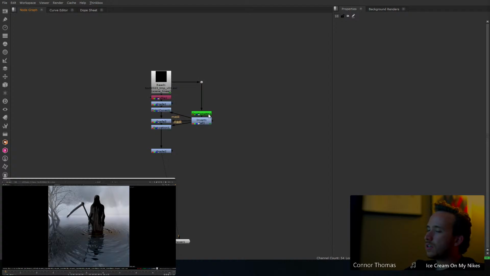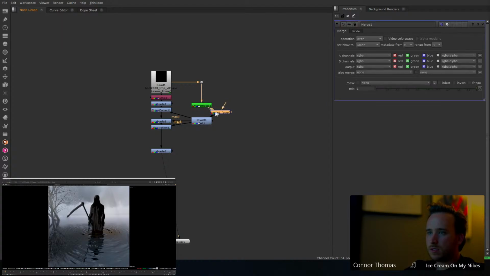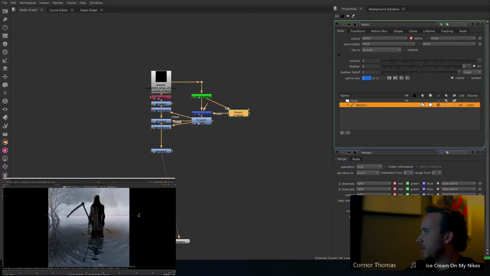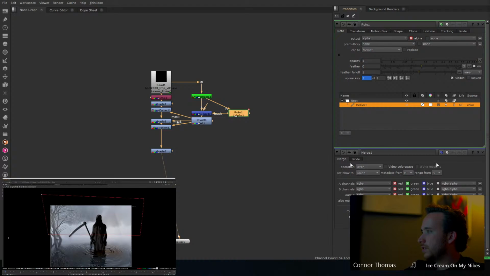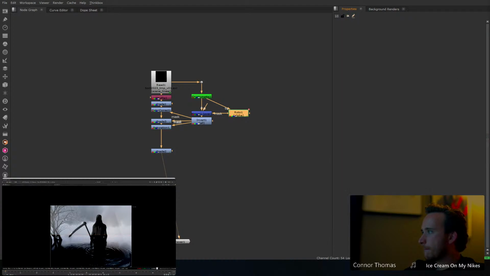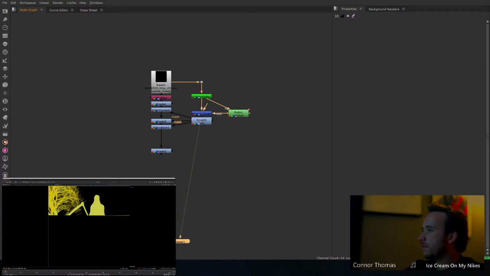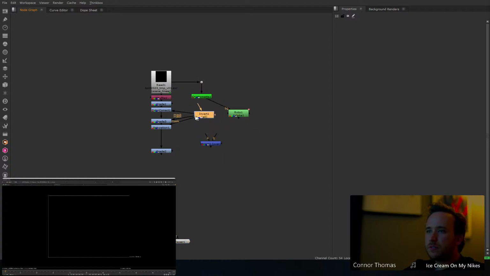Could have also done this without a crypto mat. Actually, I feel like, here, why don't we do this? Because I think the horizon's being lifted up as well. I'm just gonna add in a merge node and a roto node as well. And select just this horizon line here, and we only want above it. And then that will allow us to only have the, oh, whoops, I have to put that below the invert node.